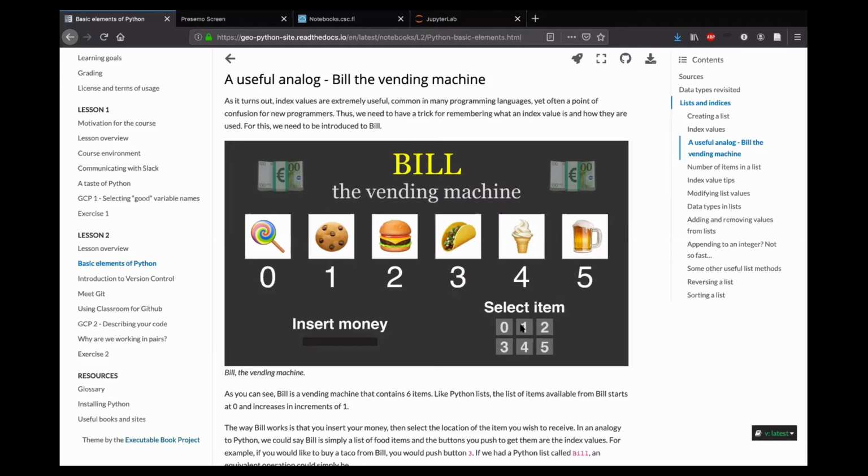So let's say you were in the mood for a cookie, you'd put in the money for the cookie, you'd push item number 1, and then I don't think we have Bill's little slot where the cookie would drop out, but the cookie would emerge somewhere from within the vending machine Bill.